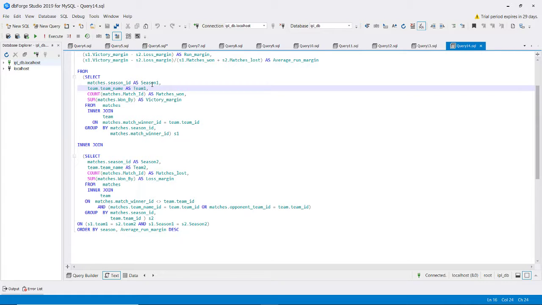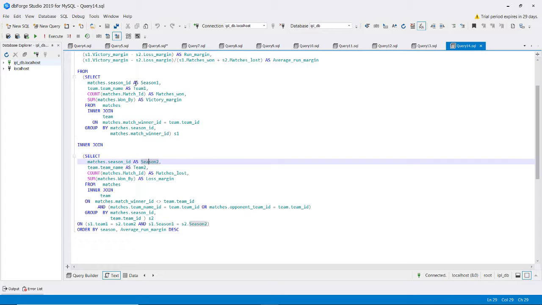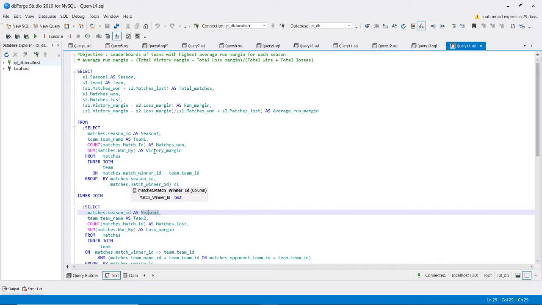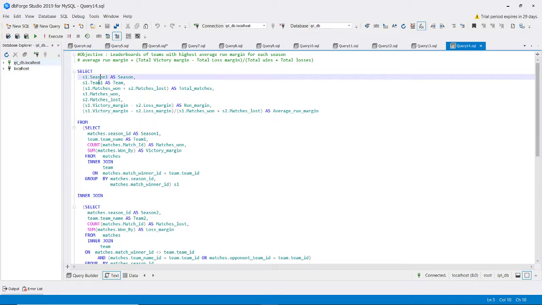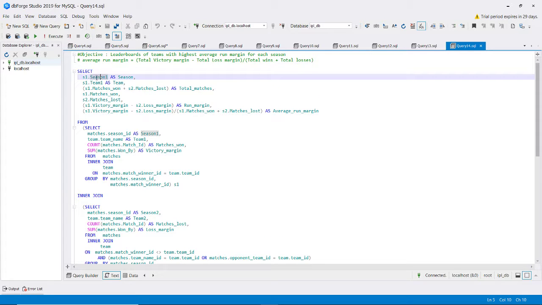So that's what you get from this. So here I have stored it as team 1 and season 1, here team 2 and season 2. This is to avoid confusion when the parent query picks up the information, because if both of their names were season and team here, it will be confusing for the parent query when it inherits all this information.